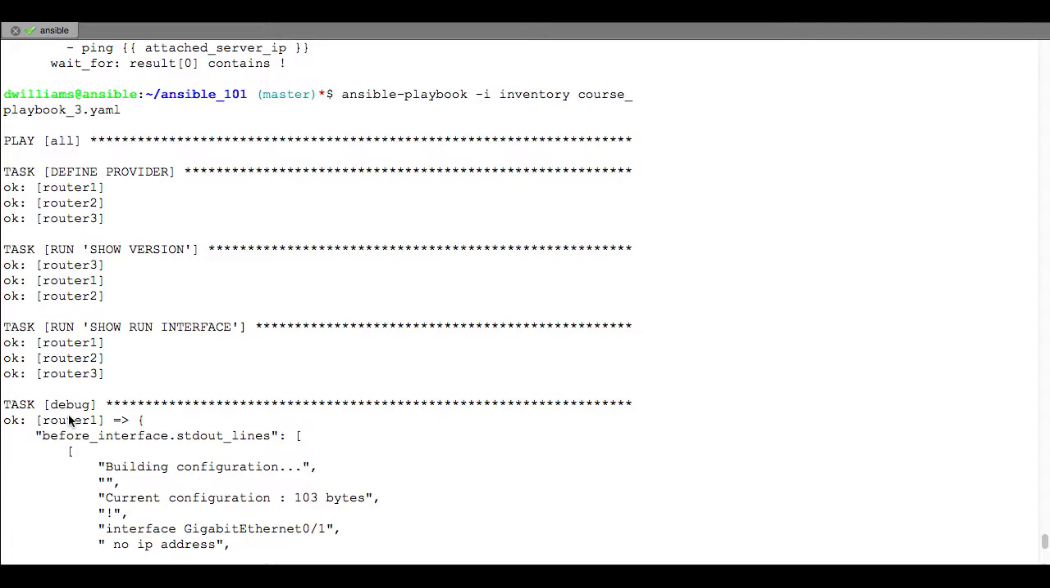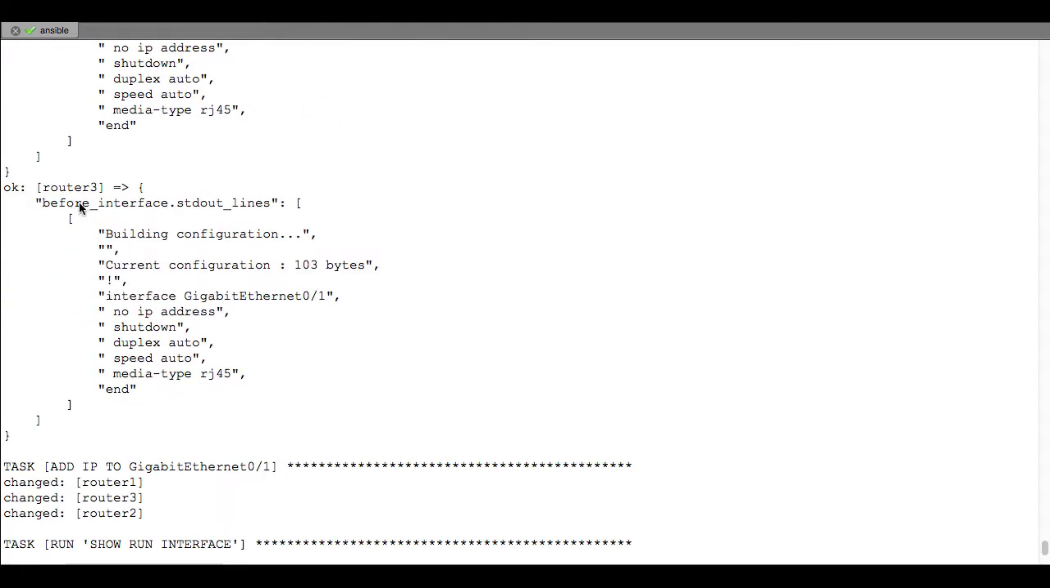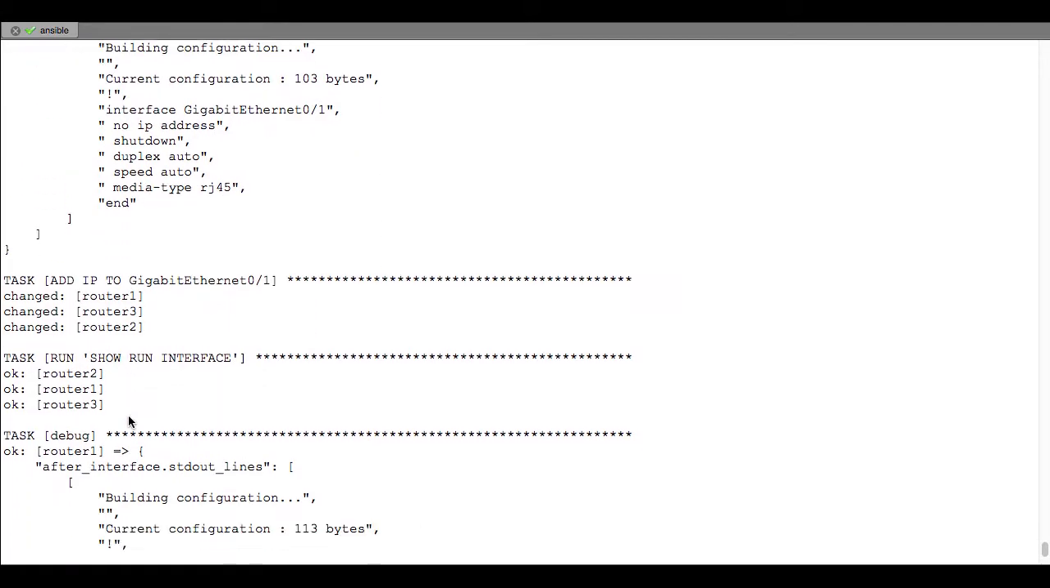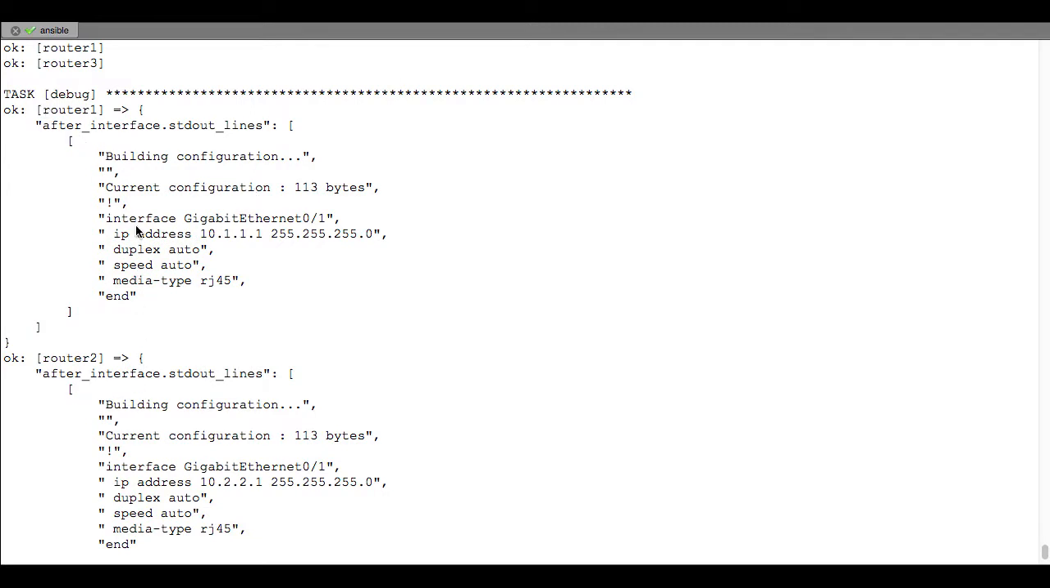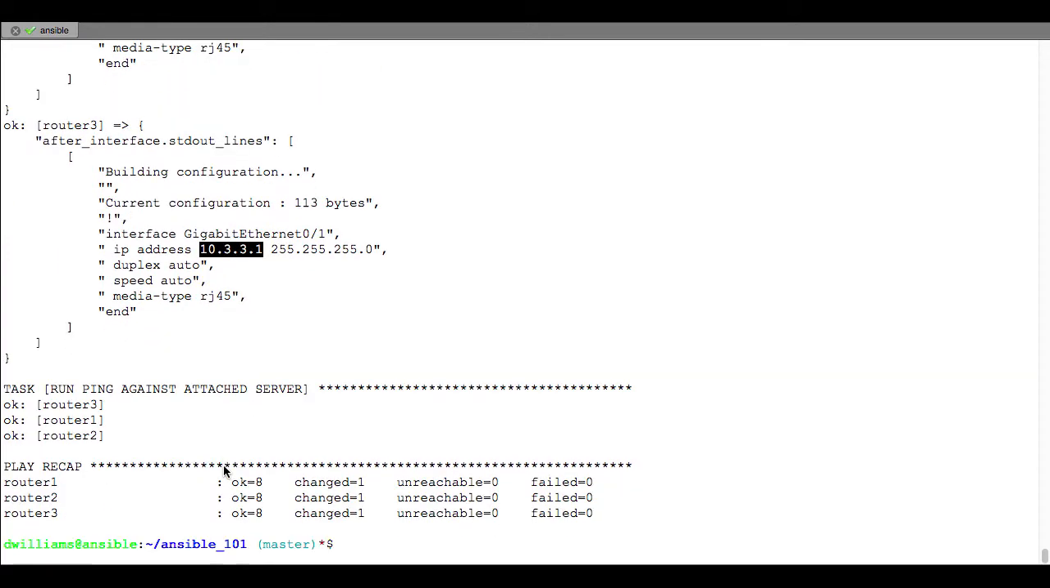So let's scroll up. First, we see our interfaces. No IP address. Shut down on each router. Boom, boom. Then it adds the IP. It changes it. We do the show run interface again. You see here, router 1. It added that 10.1.1. Router 2, boom. Router 3. And then it runs that ping test. It gives us an OK. That means it saw that exclamation point in the output.